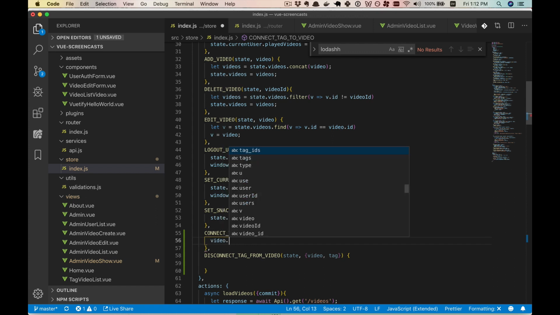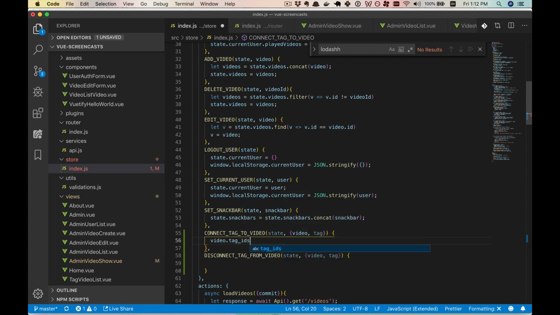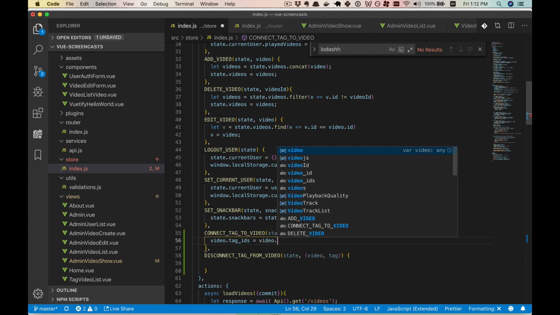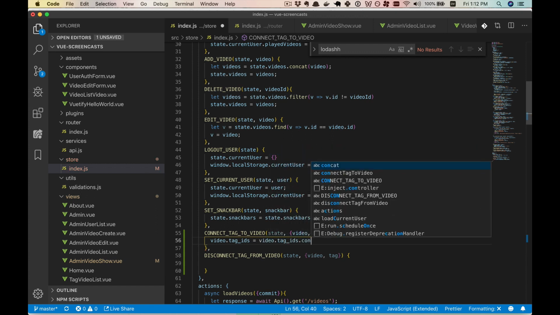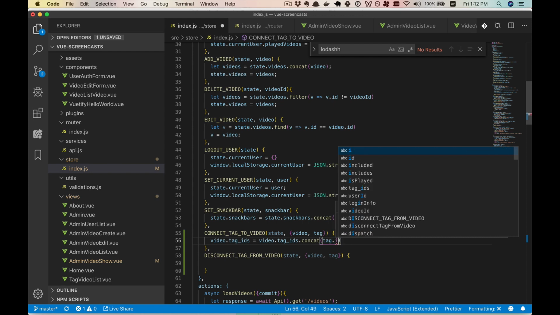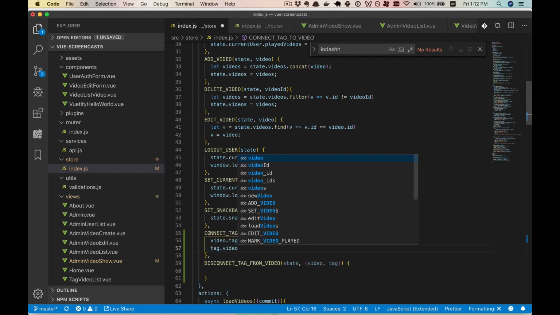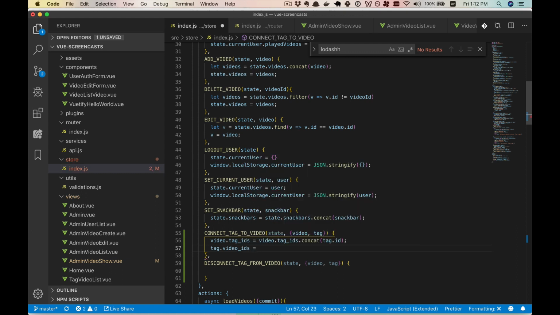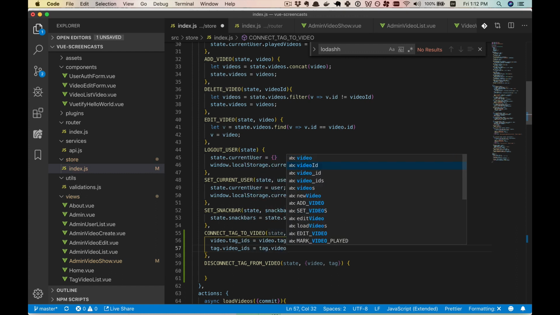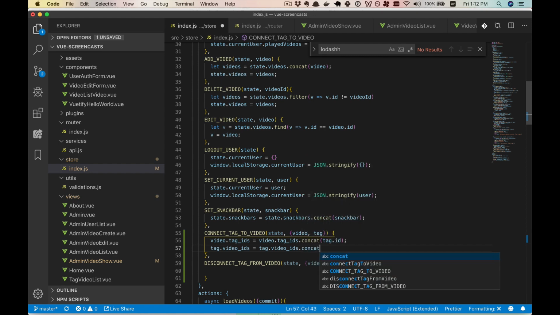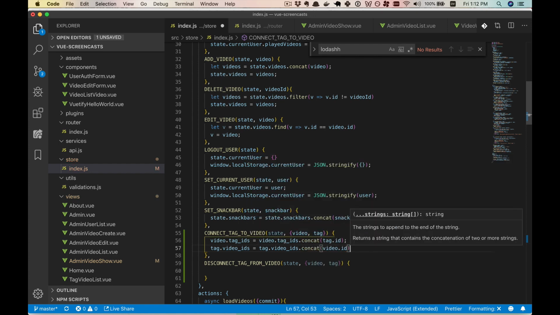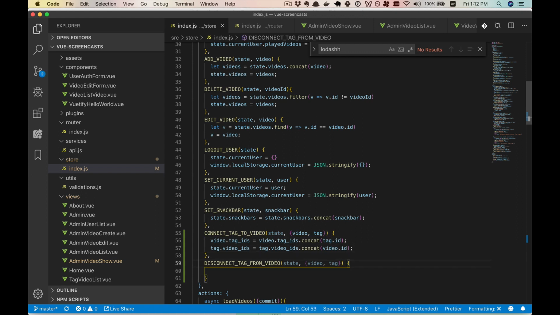And the connection is a little bit easier, so we'll do that first. So in our video.tagIDs, then we're going to set that to our old video.tagIDs, but with the tag.id concatenated. And then we're going to have our tag.videoIDs. We're basically going to be doing the same thing, just with the details reversed. All right, so that's us connecting a tag to a video.